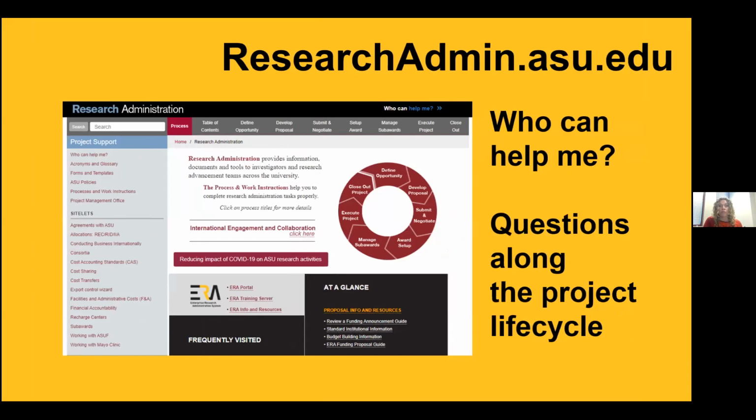researchadmin.asu.edu. If you have applied for a sponsored project before, you probably have worked with your research administrator here. If not, your research administrator will help you with preparing a lot of the compliance documentation, the budget, and facilitating the submission through the university. If you have any questions about how a proposal submission cycle works, this is another great resource. You can pop in here and also learn who is available to assist you.